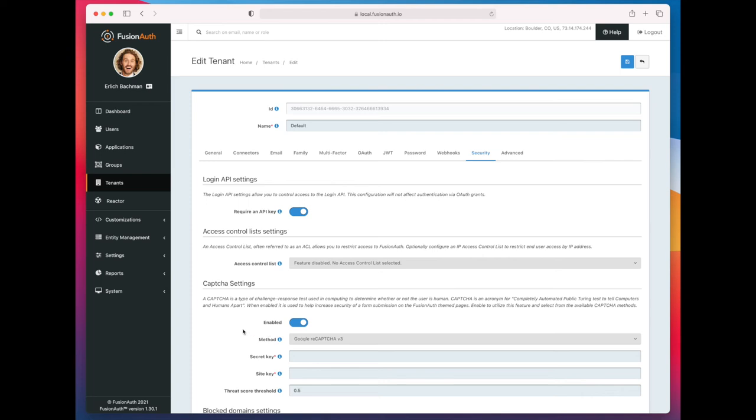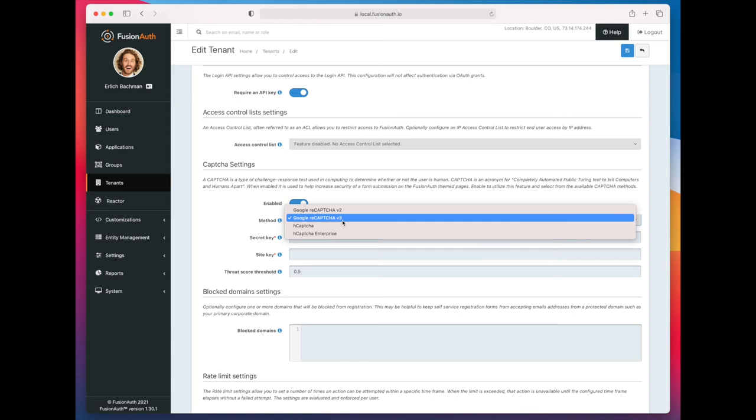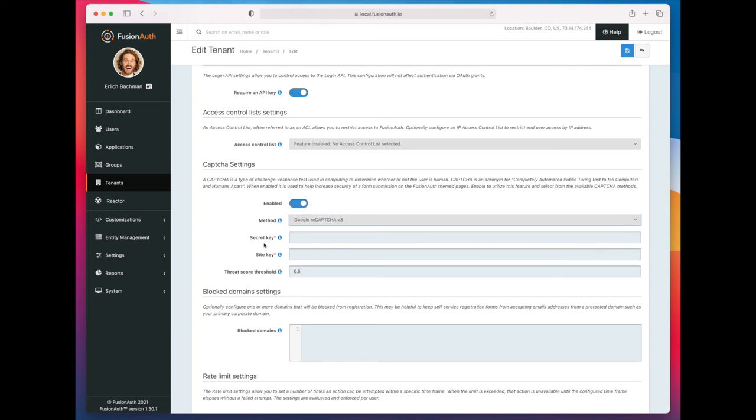So CAPTCHA is, frankly, those really annoying pictures that you sometimes get when you're signing up for things. Please select all the pictures with a car in them or something like that. The idea behind those, apart from being annoying, is to help prevent automated systems from accessing whatever page the CAPTCHA is protecting. And so that is now built into FusionAuth. You can choose between a number of different CAPTCHAs. You're responsible for going out and getting the configuration information, but then FusionAuth drops that CAPTCHA on a number of different pages.